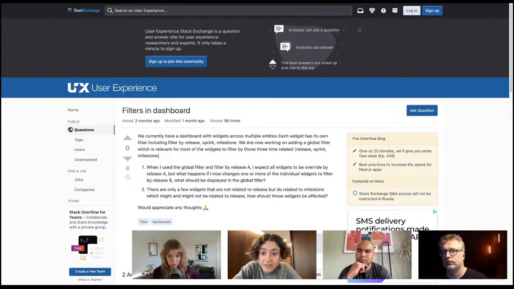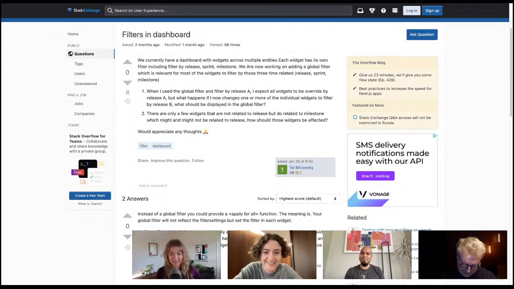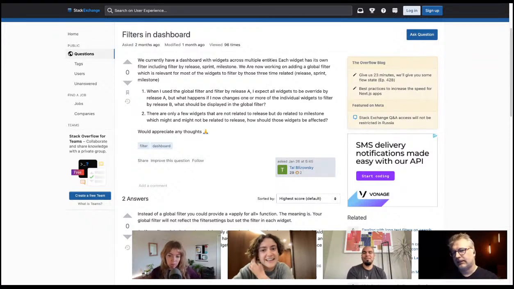When I use the global filter to filter by release A, I expect all widgets to be overwritten by release A. But what happens if I now change one or more of the individual widgets to filter by release B? What should be displayed in the global filter? And two, there are only a few widgets that are not related to release, related to milestone, which might not be related to release. How should those widgets be affected? I have to reread that last one, but okay. We have a dashboard with widgets across multiple entities.